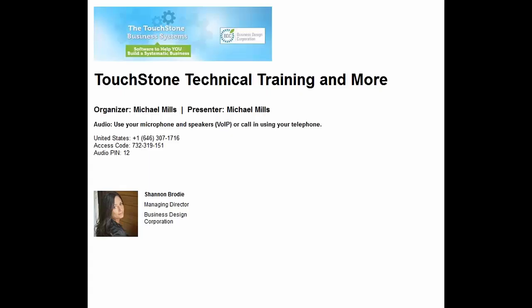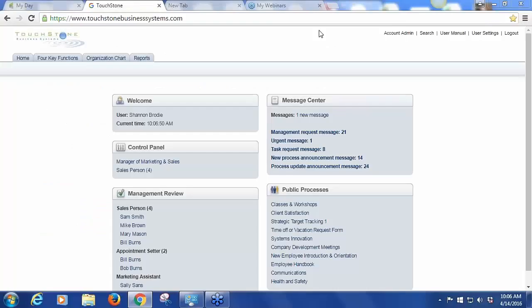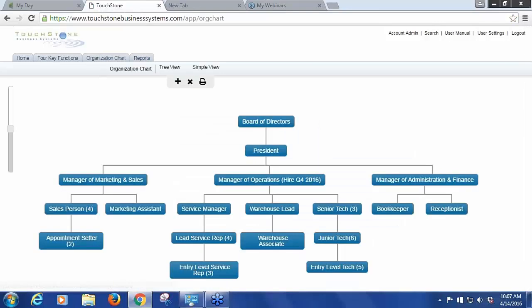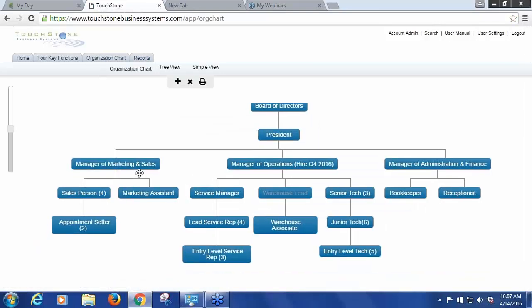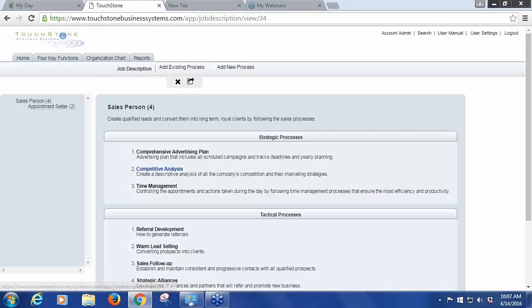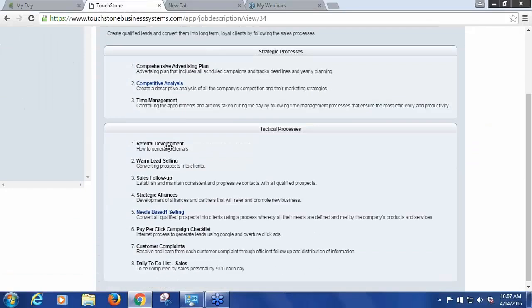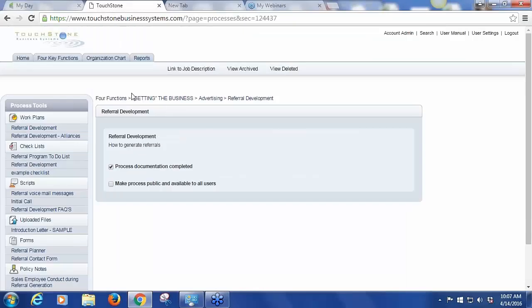Today's session, we're going to continue our conversation about process tools and documenting processes. Just as a reminder of how to get to the process tools page, you can go through the organization chart once you've created your job descriptions and select a position, and then select the process on that job description. You can also access a process through this for functions list.